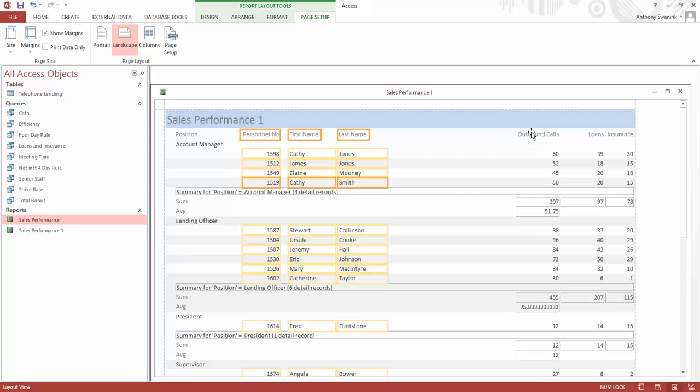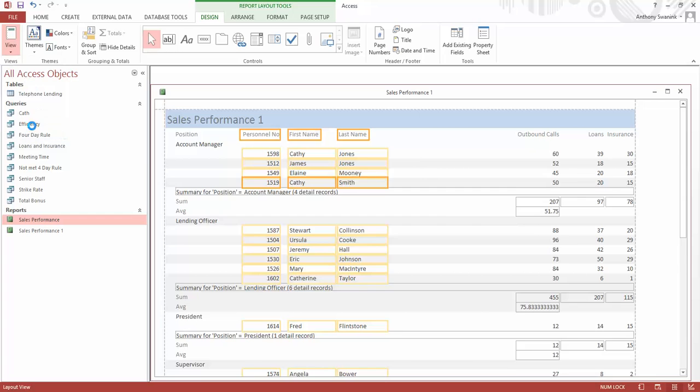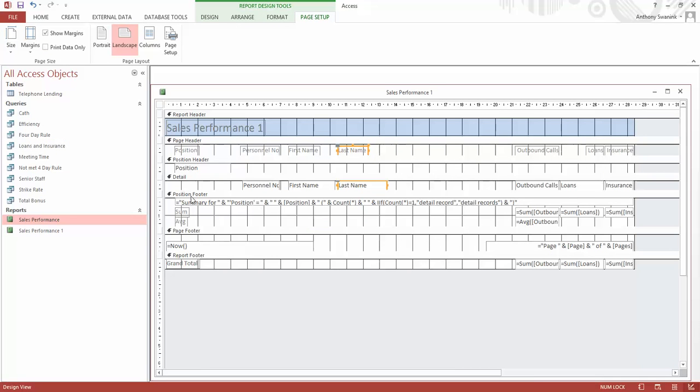Right, let's move the outbound calls, the loans and the insurance over. And at the same time, let's get rid of the summary thing here. Now I might do that actually in design view. Okay, so this summary is actually at the bottom of each position. Notice it says position footer here, so I want to simply select that and delete it.